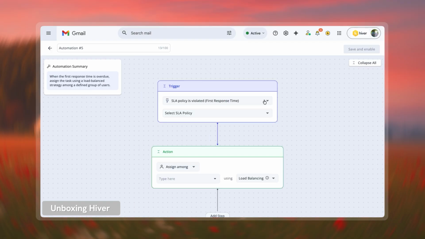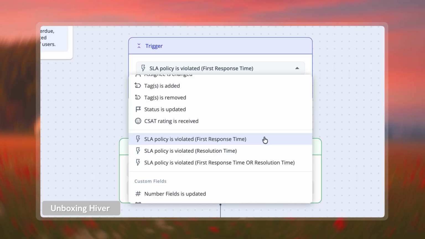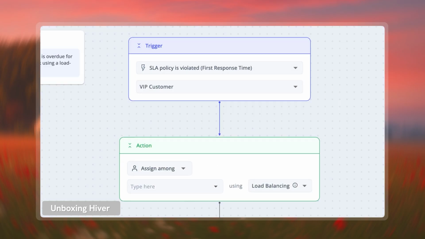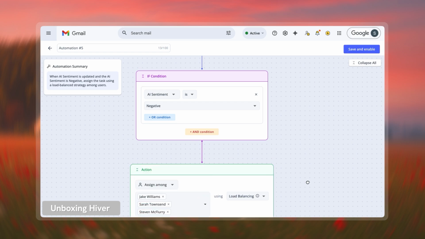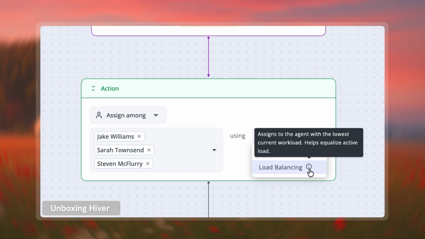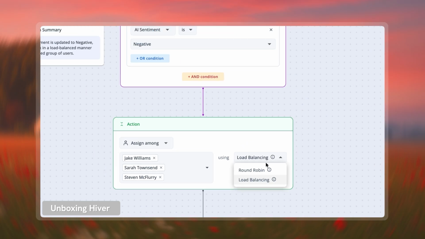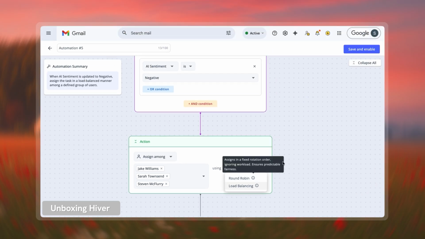And yeah, staying on top of SLAs, super important. You can create rules that automatically escalate when an SLA is breached, when sentiment turns negative, or when a low CSAT rating comes in. That way managers get notified, priorities get bumped, or tickets get reassigned, all without you doing a thing. For balancing workload, Automations has your back there too. You can assign conversations among agents based on skills, availability, round robin, or even shift timing. So the right person picks it up and customers get faster resolutions.